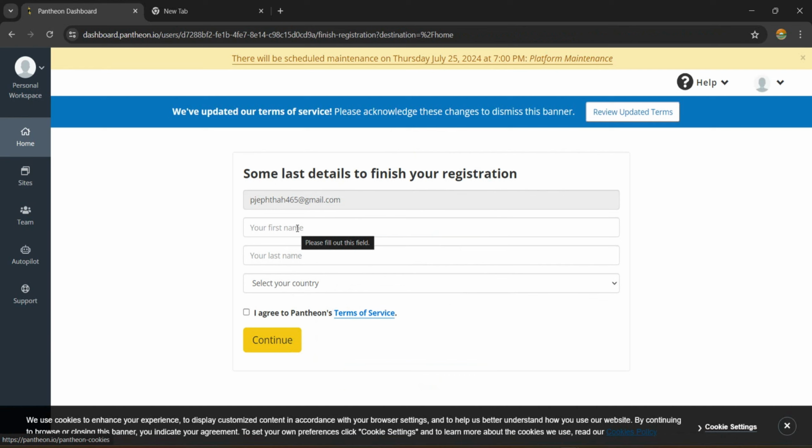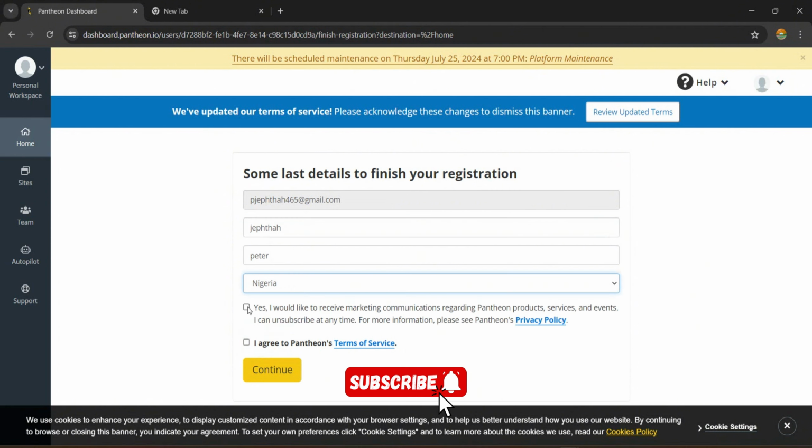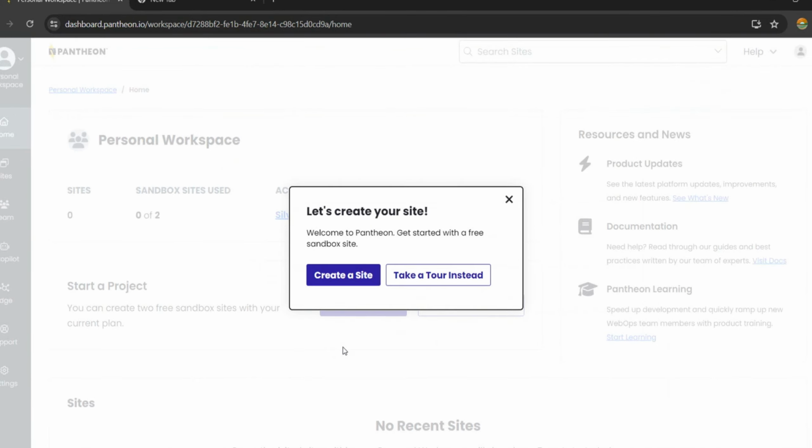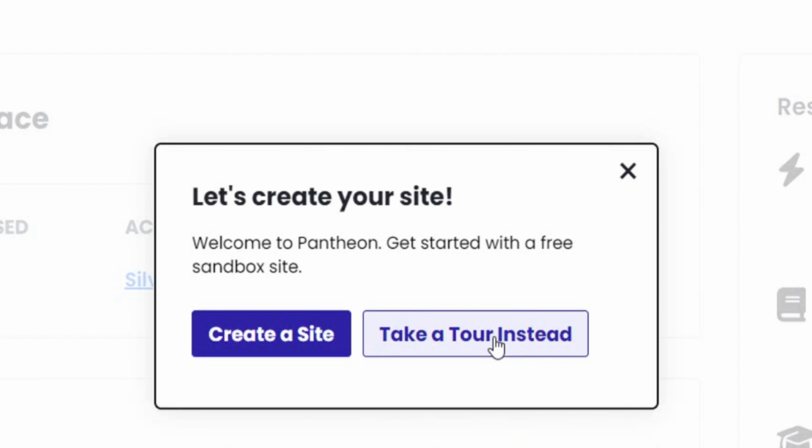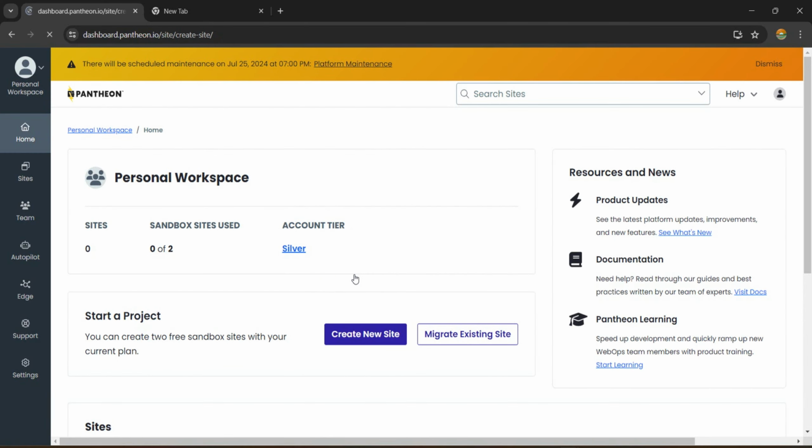Alright, so after that, you can move over to this part, put in your first name, your last name, select your country, and then continue. After that, you just click on this and this, I agree, and then you continue. When you create an account, it brings you to this place. The next thing we want to do now is to create a site. Instead of taking a tour, we just go ahead to create a site.